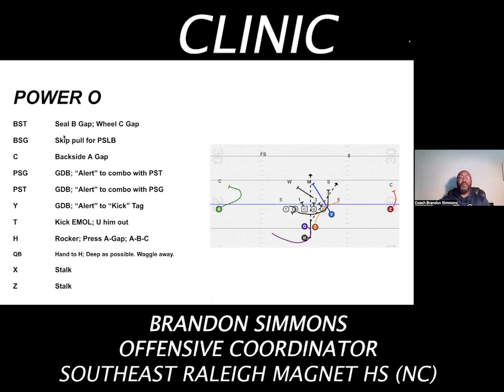Blocking rules: play side tackle and play side guard are responsible for comboing the first immediate threat of the tackle, and they're going to combo back. Center is responsible for blocking back on the A gap. Backside guard is responsible for skip pulling for the play side linebacker, and the backside tackle is responsible for sealing off B gap and wheeling to C gap. The Y in this picture is a bonus player. He's responsible for blocking down, gap, down, backer, which means I'm responsible for blocking back on a gap, and if there's no one there, I'm working to the backer.